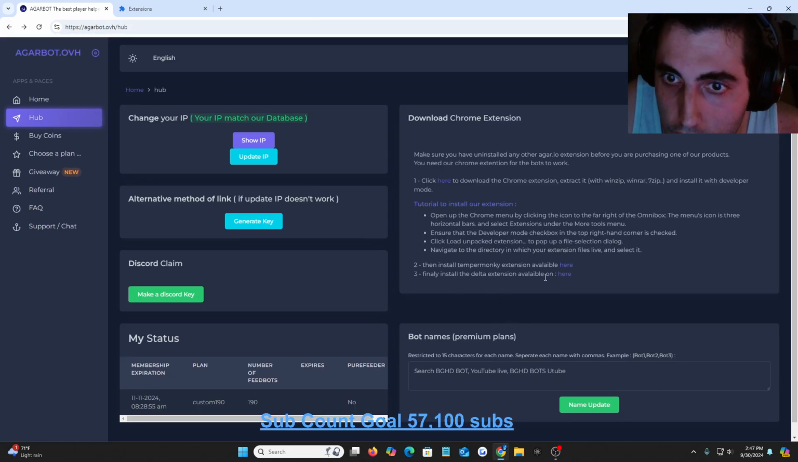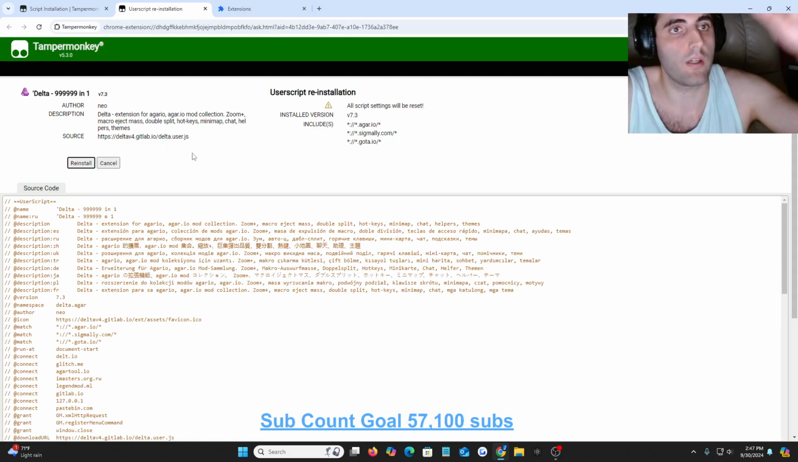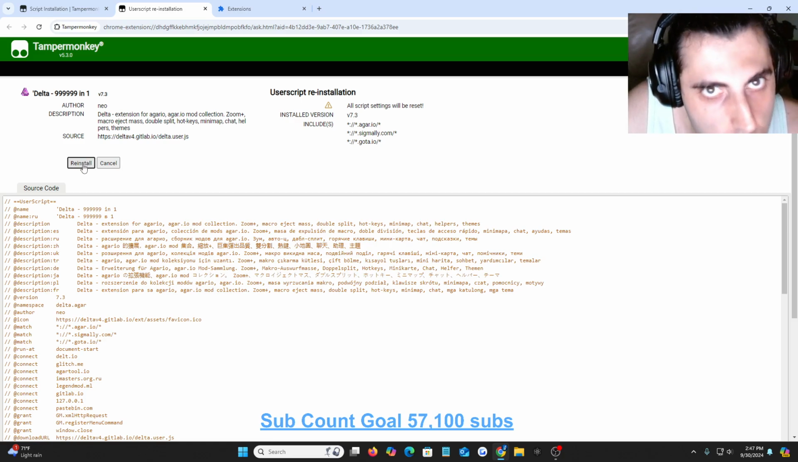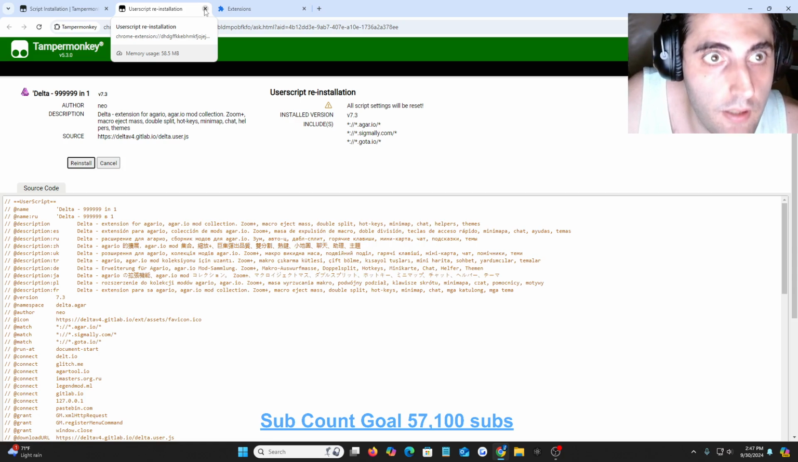Then finally, you're going to install the Delta extension. Whenever you have Tamper Monkey open, it'll bring you to this page. And instead of saying reinstall, as I already have it installed, it'll just say install. Click install. And basically, you're done with getting everything set up. All right.